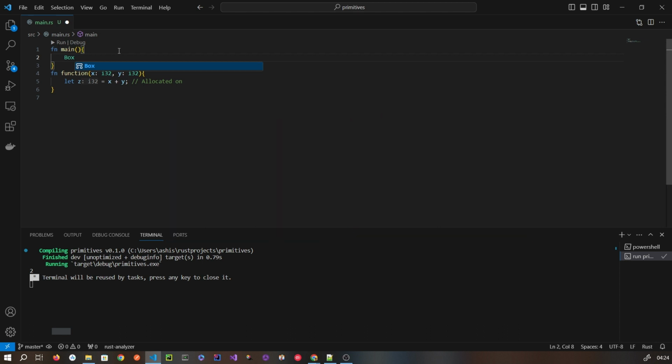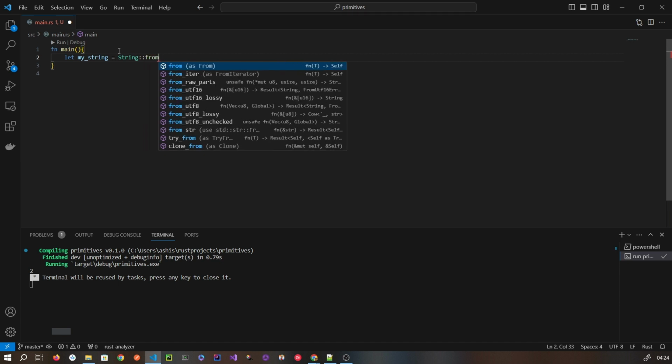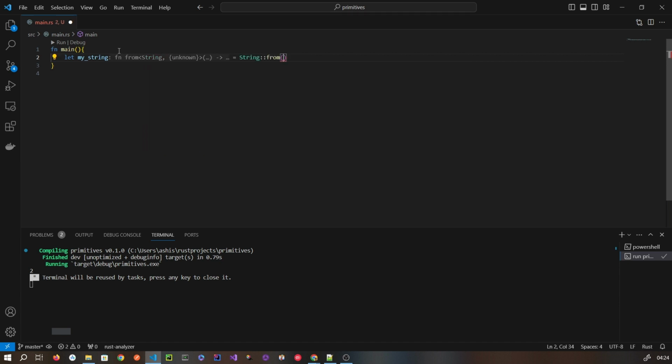So let's take an example. I will create both variables here in the main method. So let's create a String, which is, yeah. So this is an example of creating a string on the heap.